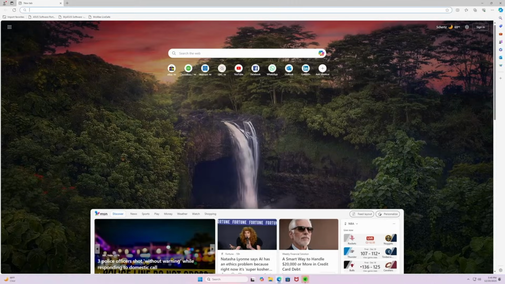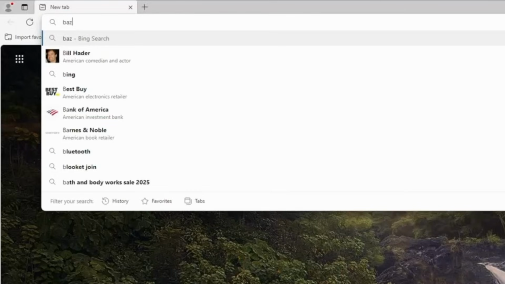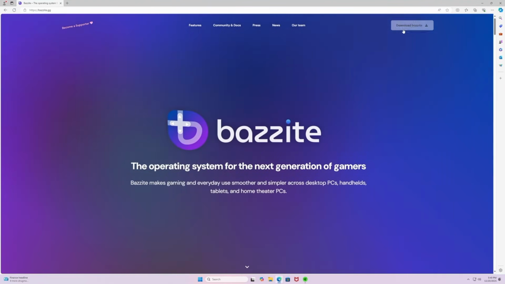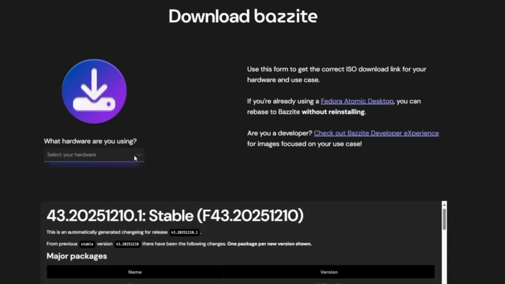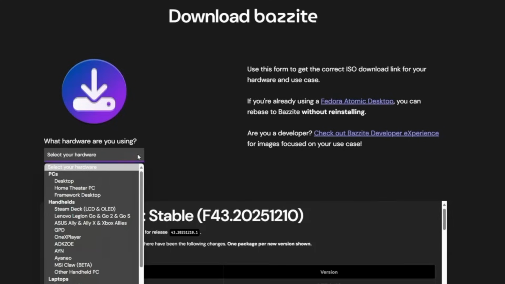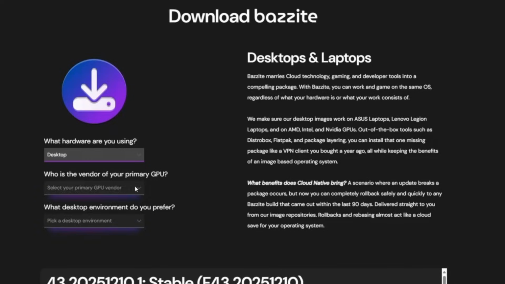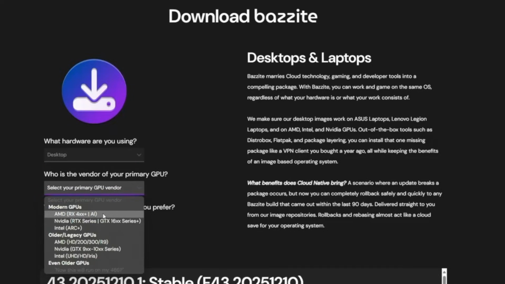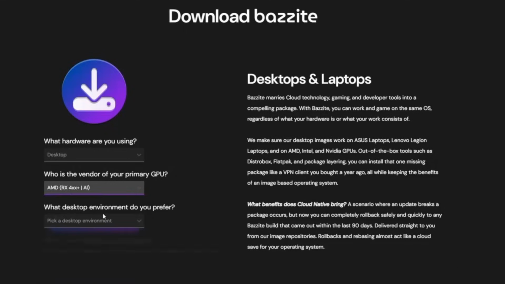Go away. Fresh tab. Okay, so now at this point we will go to bazzite.gg and we will download Bazzite. Select the hardware that you're using. I'm going to choose a desktop. Who is the vendor of your primary GPU? AMD. RX 9000 series, I think that includes the 90, so I'm going to use that.